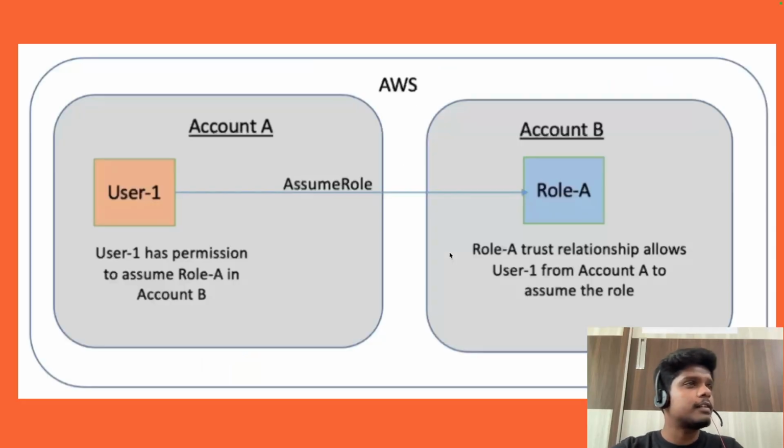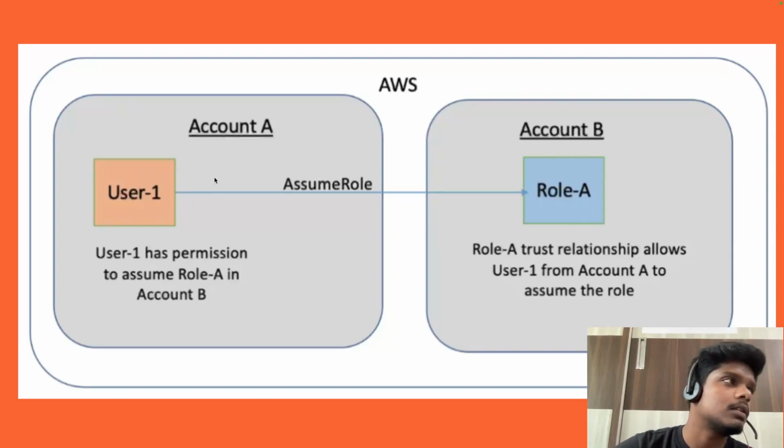So let's get started. And this whole setup revolves around one very smart feature of AWS, that is, a user in an account can assume a role in a different account. This is achieved by configuring a role in the other account, which will have a trust relationship that says this role can only be assumed by a user in account A.